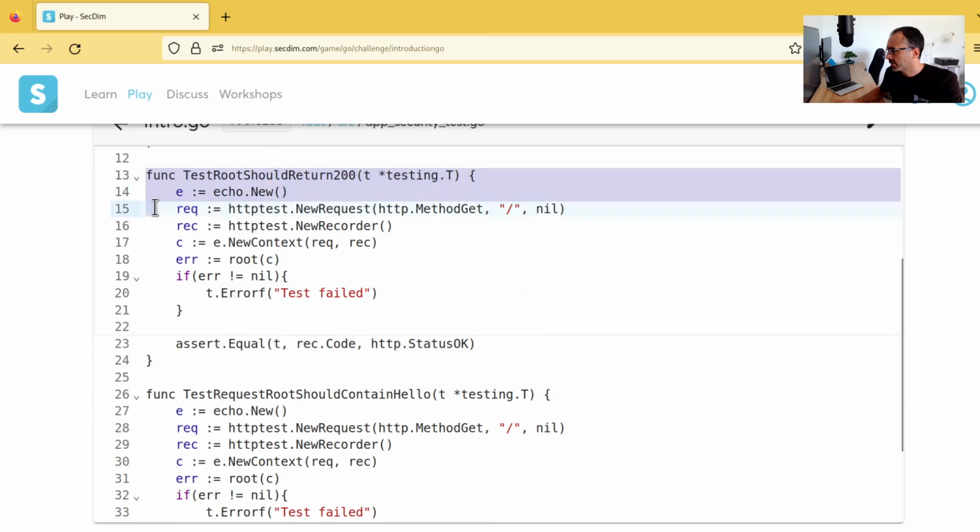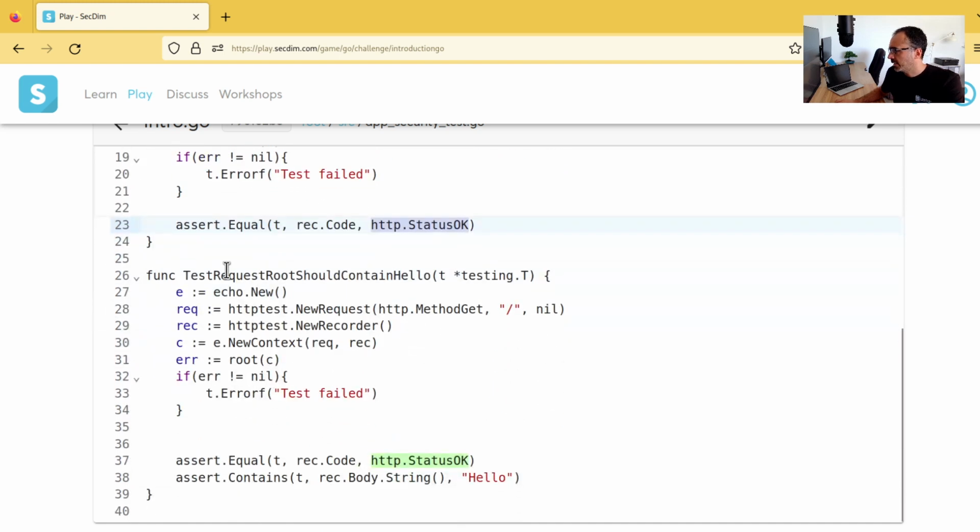Now we have two test functions here. The first function will send a request to the root and expect to get 200 back. Now we can see here we make a call to root, and in this assertion on the bottom, it will check the response status code and it expects to get a status OK, 200. And in the second test, we have the same request to the root. We expect to get HTTP status OK as a HTTP response status. And also we expect that the HTTP response body contain the word hello.